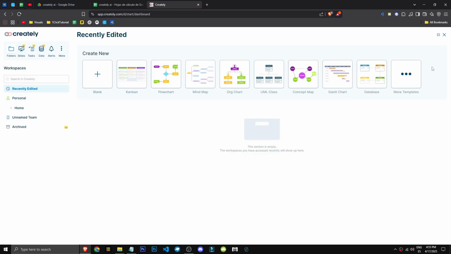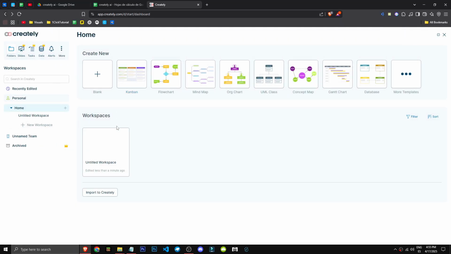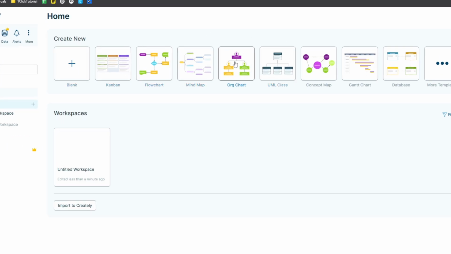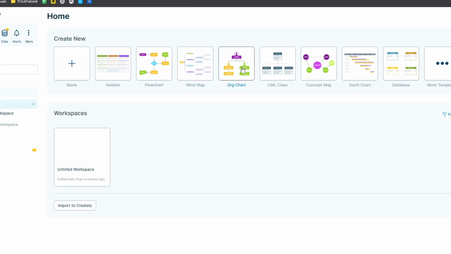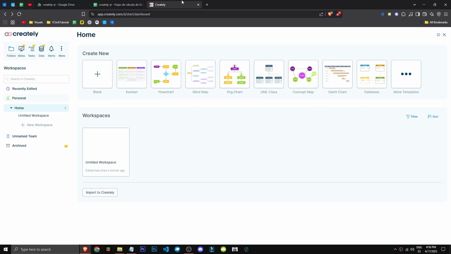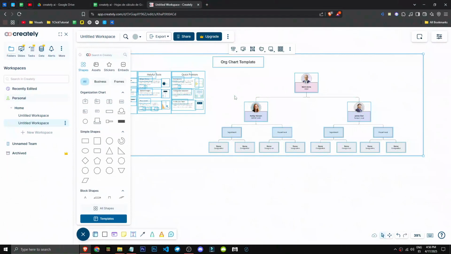It's best to use one of their templates rather than starting from scratch. For an org chart, we'd use the org chart template. For a mind map, we'd use a mind map or flowchart template. Let's say we want to create an org chart. We select org chart and we'll have a ready-made template. An org chart is also a type of mind map. There's not a huge difference between the two. But since they provide the template, how does the interface work?